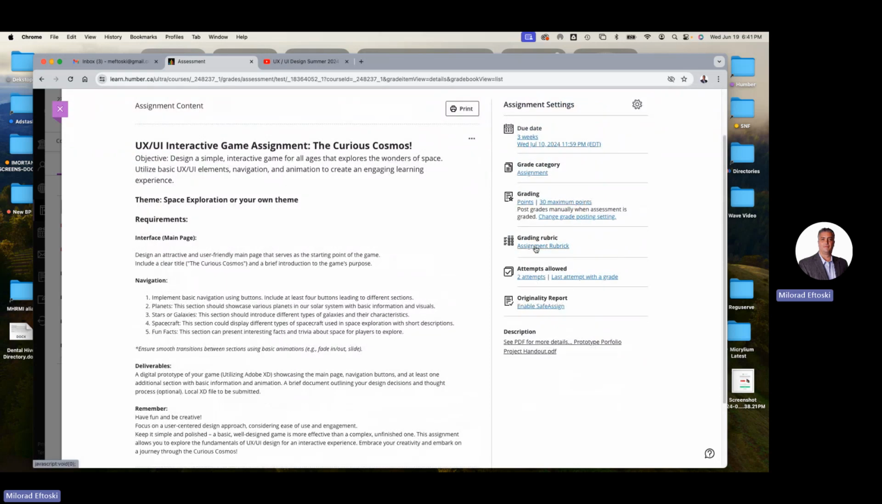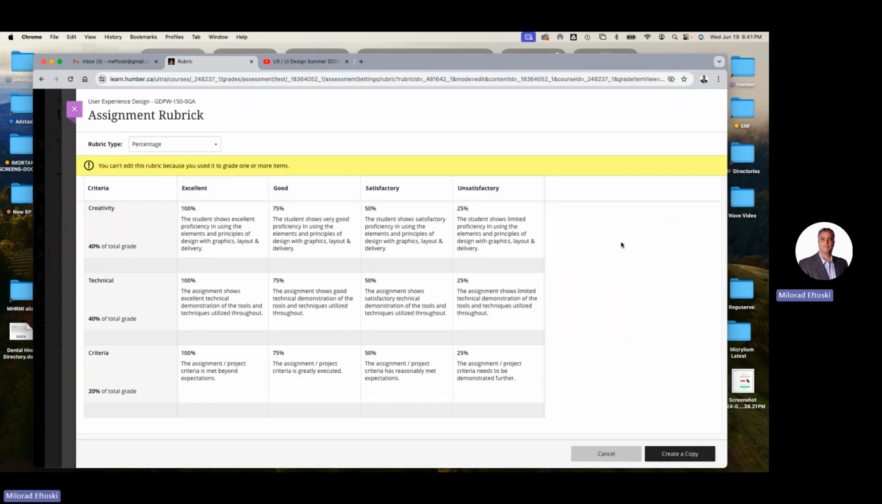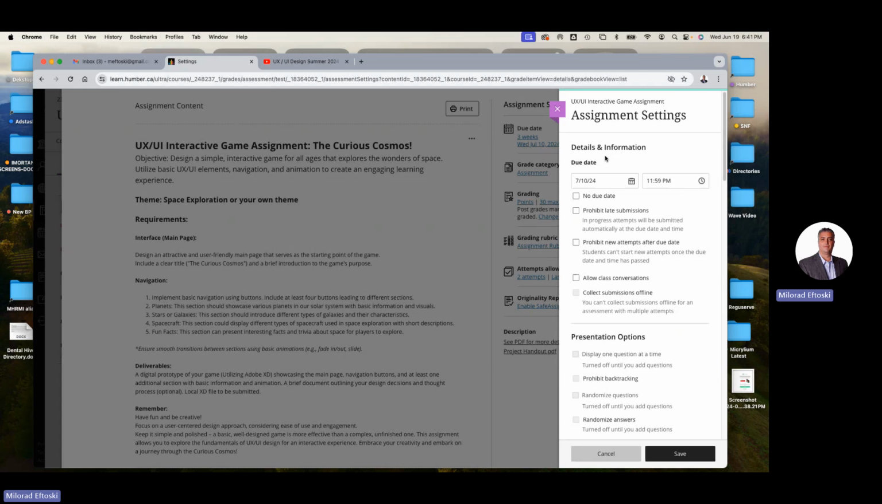If you look at the actual assignment rubric, this is something that we all have to stick by. So you have excellent, good, satisfactory and unsatisfactory. It's 40% creativity, okay? Technical, how much technical knowledge or execution you used, the complexity of the applications. And the criteria is, did you meet all the requirements that I asked you to do? Okay, so that basically goes across most of the assignments that you've received so far, right?